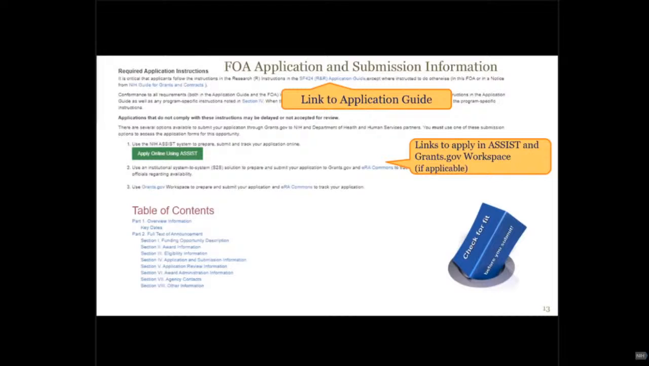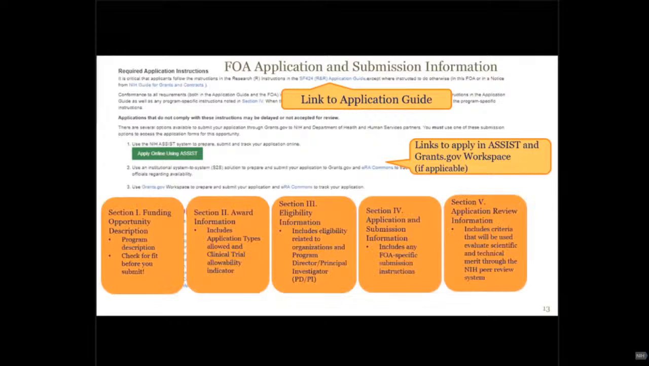The next key section to point out is the table of contents, and part two in particular related to the full text of the funding opportunity announcement. There are some key sections that you really want to pay attention to as you are preparing your application and determining if this is really the right funding opportunity announcement for you. Section 1, the funding opportunity description section, includes information about the program, and this is where you'll really want to check and make sure that this is the right fit for your research idea.